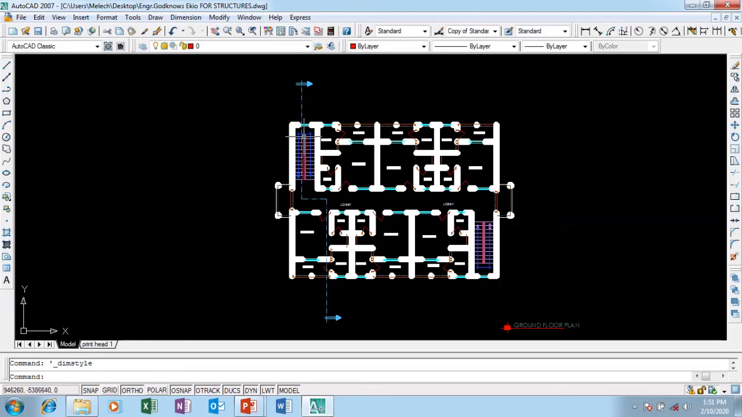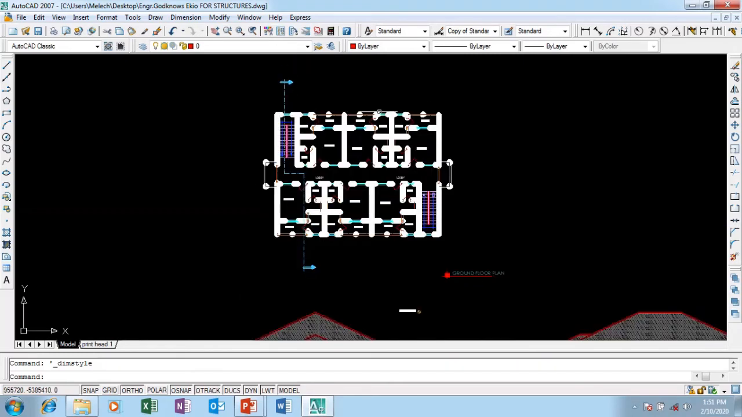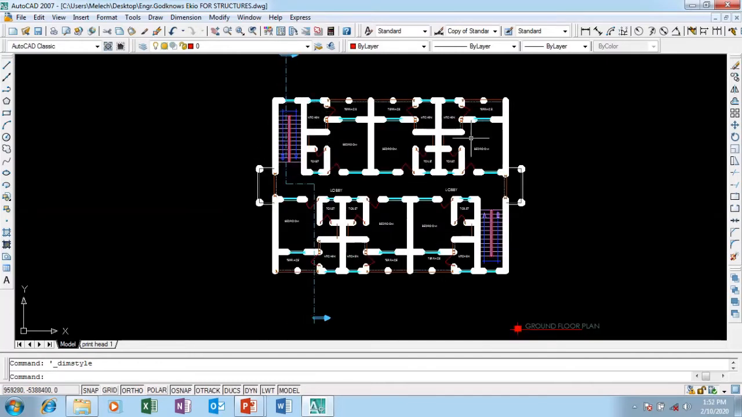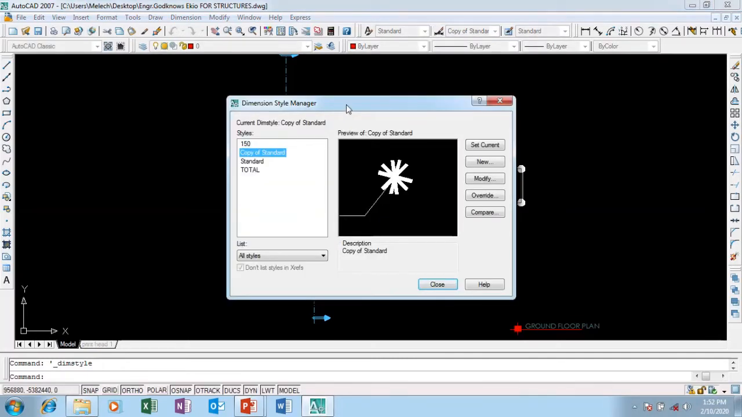In today's tutorial, we're going to be learning how to customize your own dimension styles. Now I've created this architectural drawing. I want to dimension it, but I want a different style to suit what I want. So I'm going to go to dimension style.